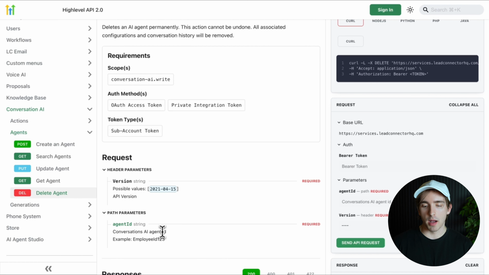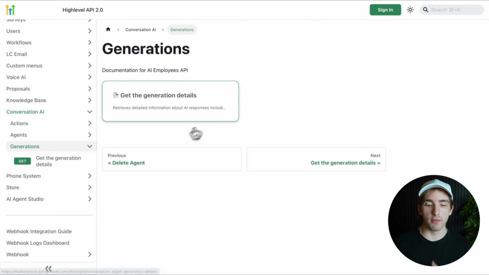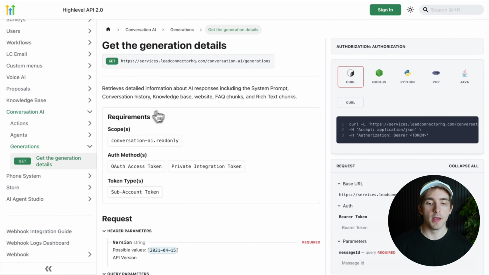So there's probably a couple of unique use cases for this, whether like a customer stops paying or whether you're trying to clean up some of your sub accounts. This can work pretty well for that. And lastly, our last category after actions, agents, and now we have generations. So we have one generation action, which is get generation details. This one's really straightforward. All this is going to do is retrieve the information about AI responses inside of HighLevel.